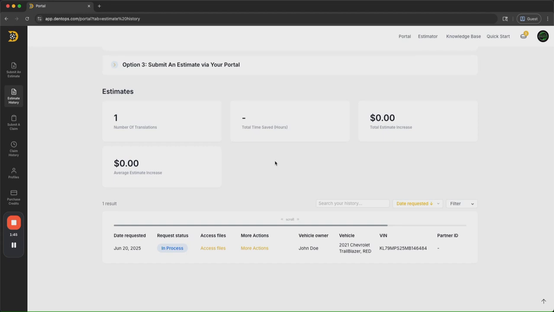Every job, when it lands into our queue, is going to start with the job status or request status as in queue. That way you know nobody on our team has touched it yet, but as soon as someone from our team has started to work on the file, it's going to change over to in process.